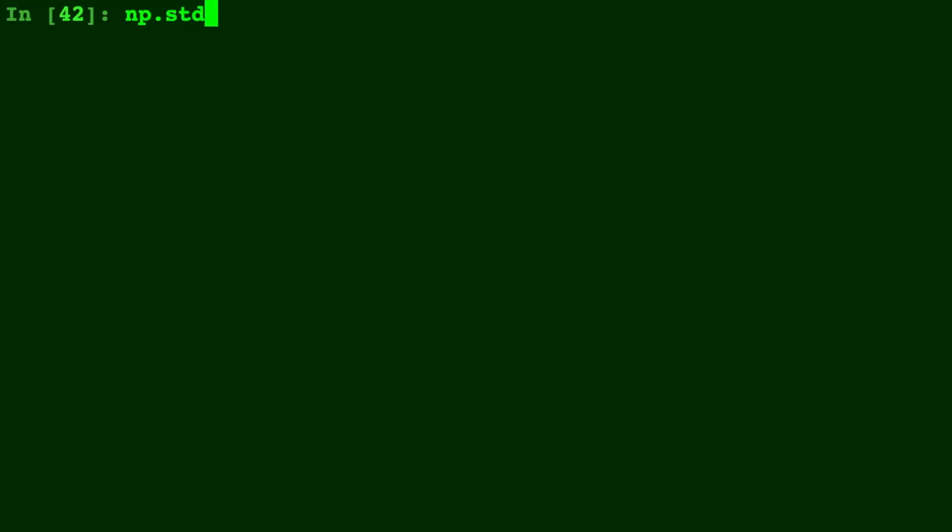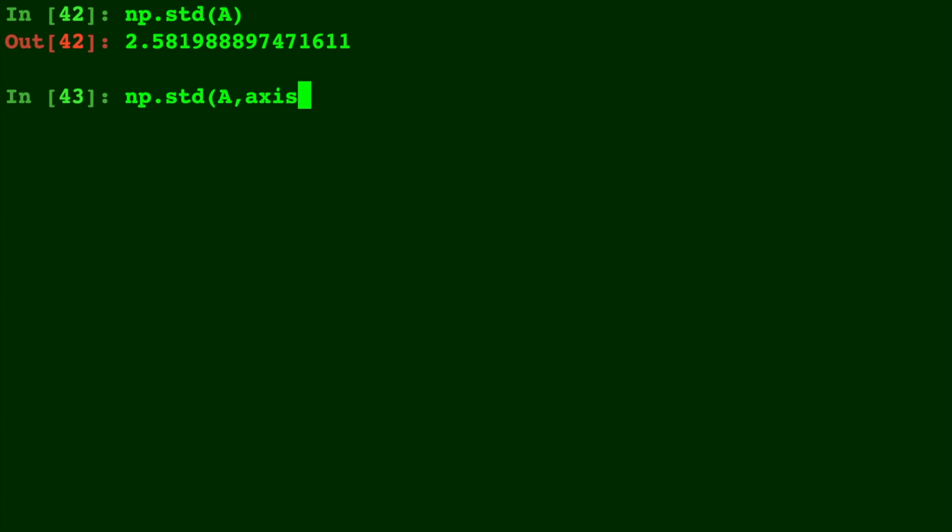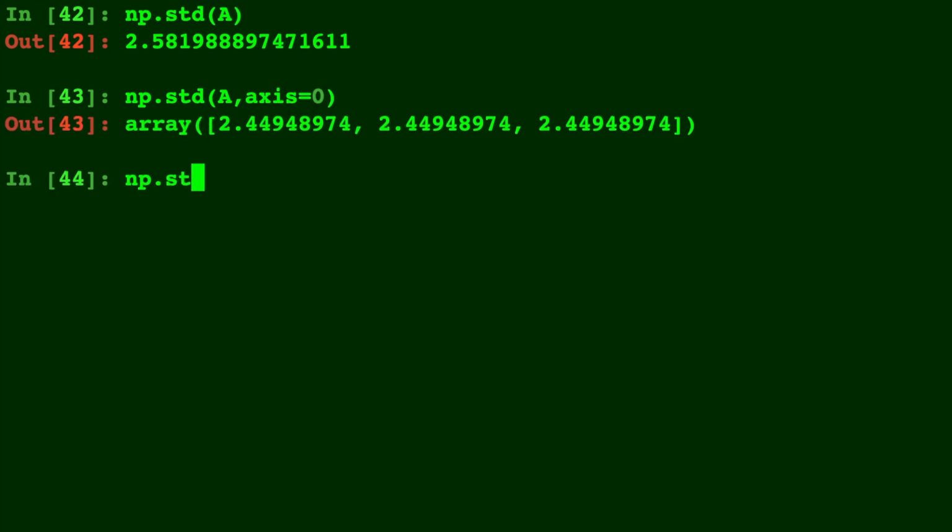Similarly, we can also do np.std, which stands for standard deviation. But it works the same way. You can give it the entire matrix A, or you can specify axis equals 0 for the columns, or 1 for the rows. And when it comes to linear algebra, there's actually a whole sub-package called linalg, which stands for linear algebra. And this has all kinds of linear algebra things in there.